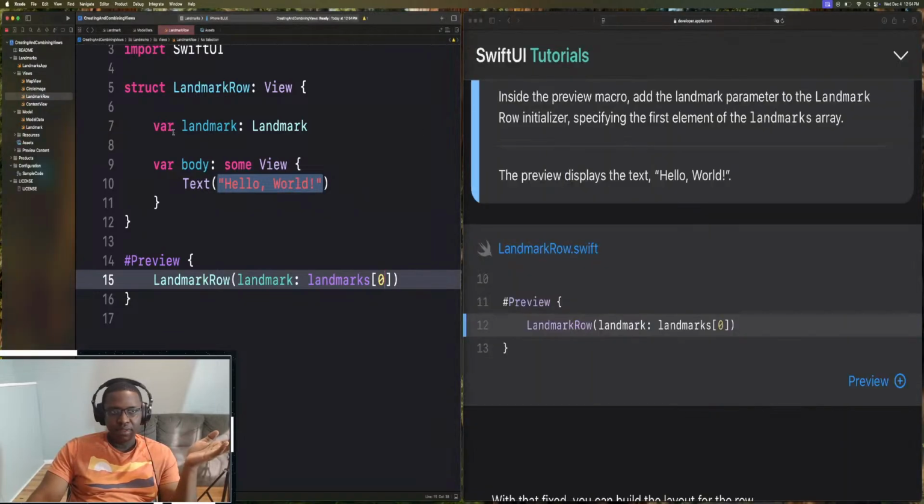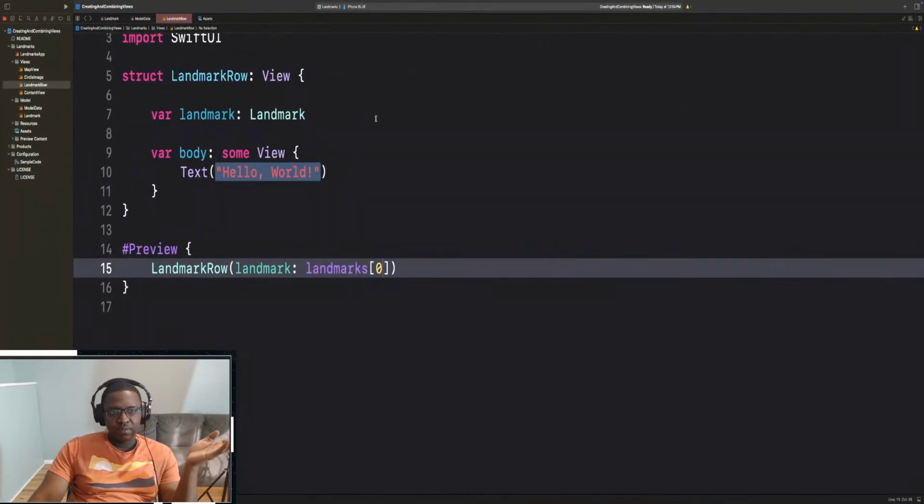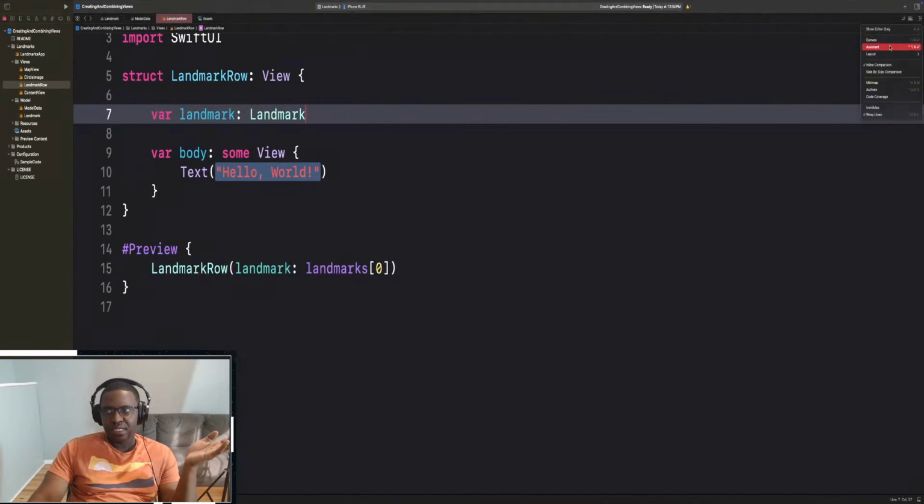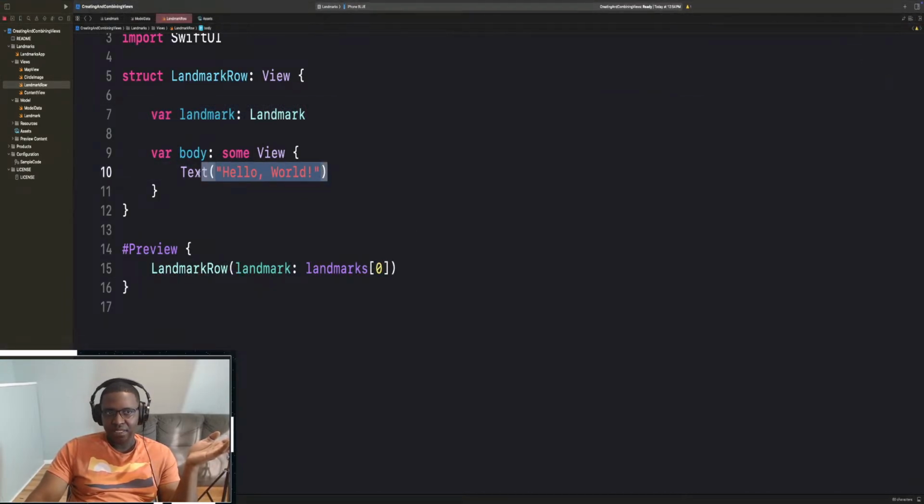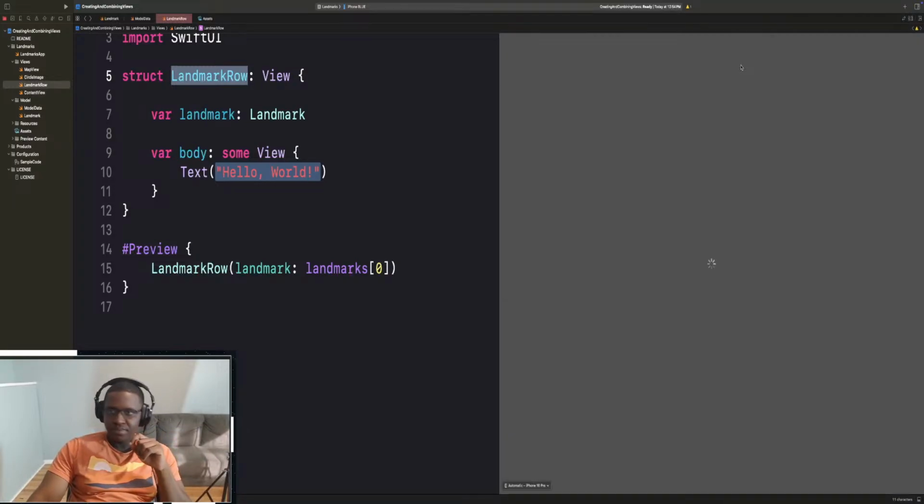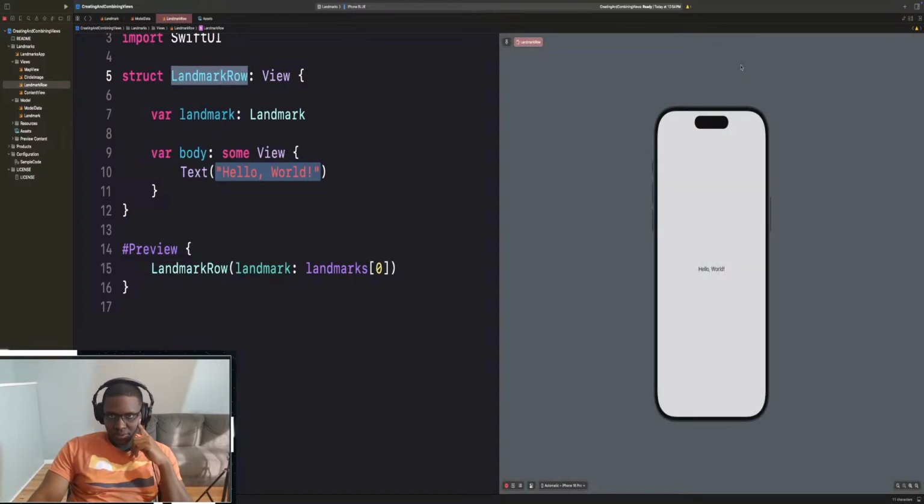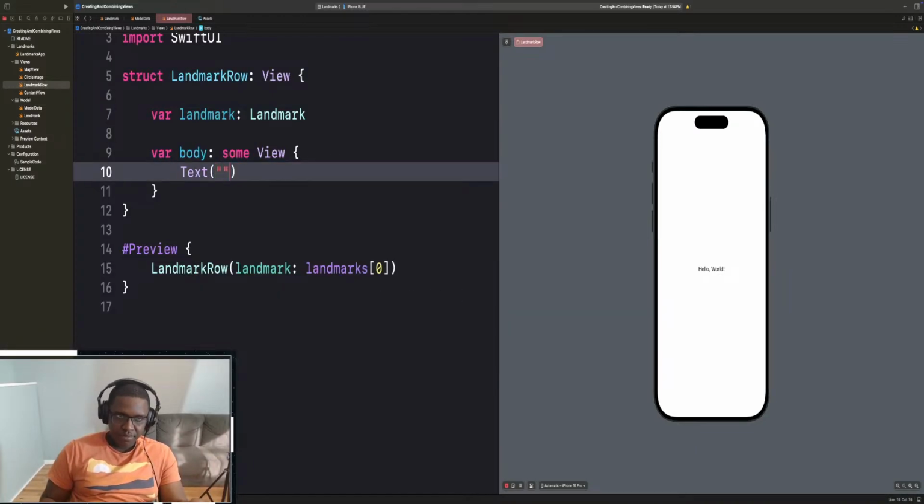So if I maximize this and I load the preview, we're pretty much just going to see the same text here because this is what landmark row is showing. But I'll just give you the visual. So I'll open the canvas and I'll run the preview. And you see, yeah, we still just see the same hello world because that's all we're showing inside the landmark row right now. Again, if I change it to be something else, whatever that is, we'll see that. Nice. Let's just minimize this again.